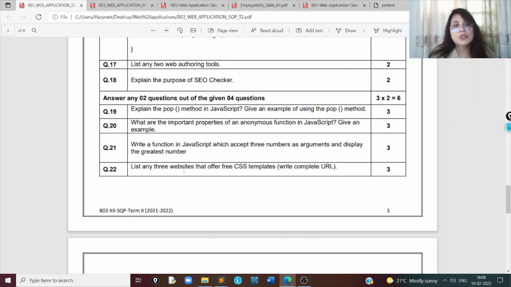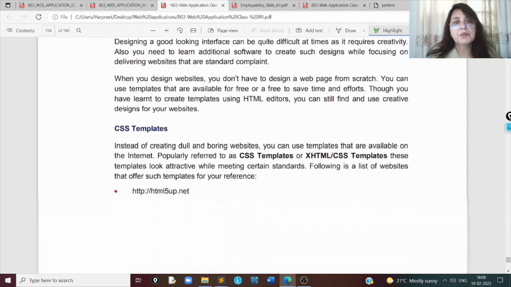We come to the 22nd question, which is CSS के टेम्पलेट्स का URL बताना है आपने. तो ये आपकी बुक में 145 पे आपको मिलता है.